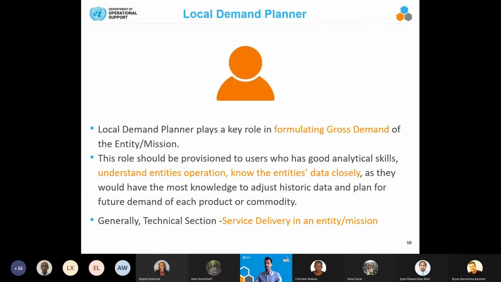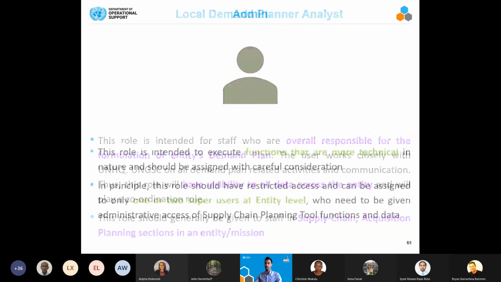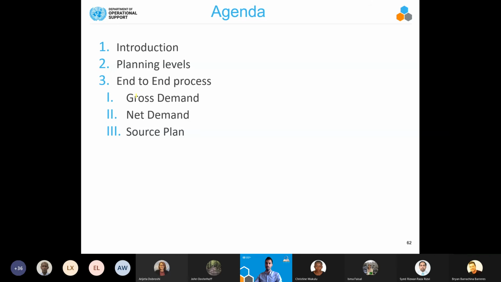Then we have the local demand planner, which is responsible for formulating the full gross demand and needs to understand operations and know the entities' data very closely, and this should be someone in the service delivery or technical section. Then there are two more roles that I give there for your reference. If there is any question about user roles or about planning levels, please let us know. Otherwise, I'm continuing to net demand.